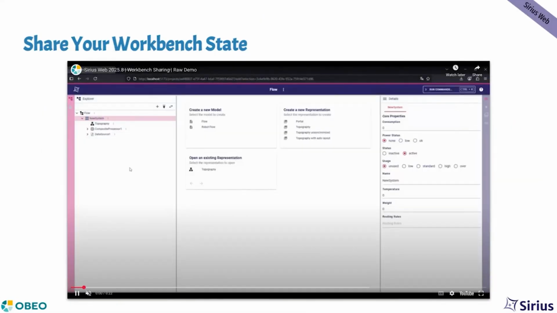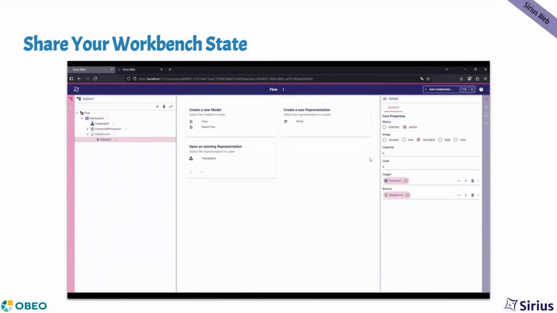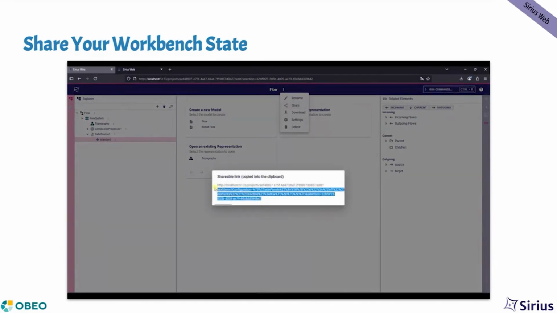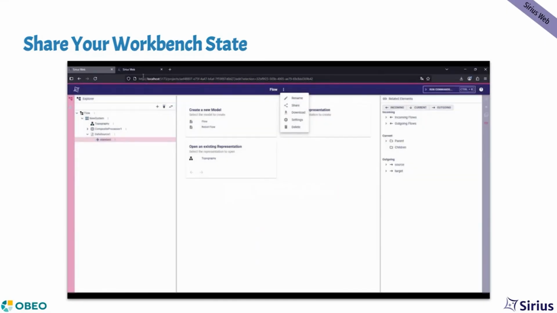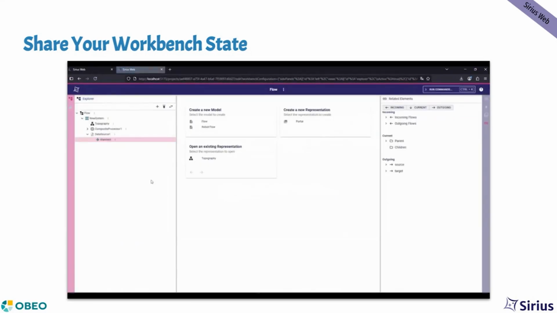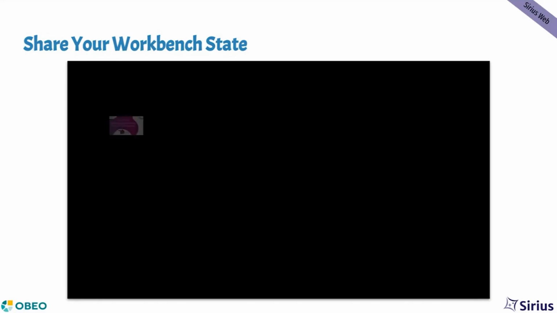We improved the action in the project contextual menu used to generate a shareable URL for the current workbench state. This shared state can now include things like the current selection and the views that are opened in the left and right panels. So instead of only sharing a project, users can now share an entire working context, which makes collaboration much easier.